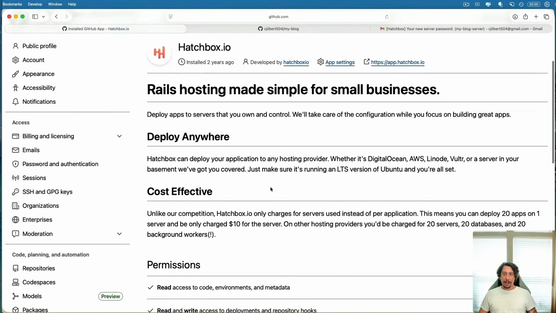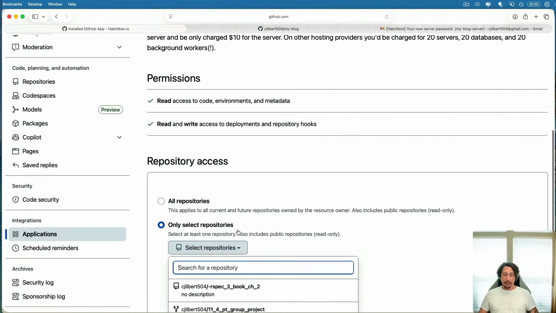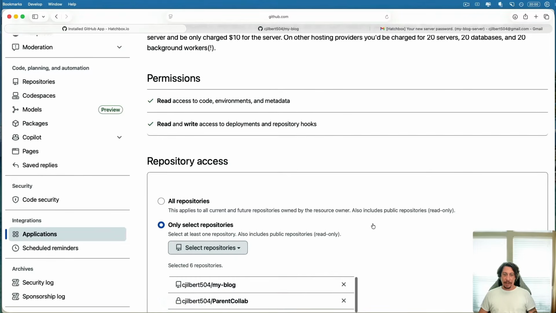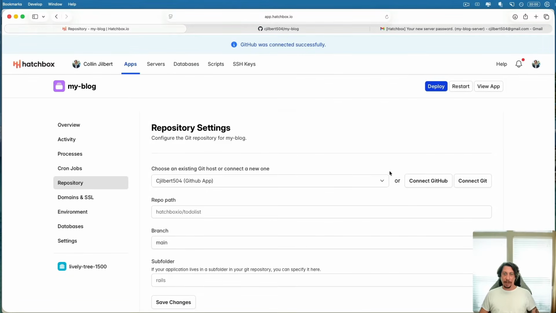So we'll add the Hatchbox app to our GitHub, and we'll go ahead and say select repositories. Let's go ahead and look for the My Blog repository. We'll add that. I already have some existing ones down here. So now we can go ahead and click save, and we'll be redirected back to Hatchbox. So now we can see that we're connected to my GitHub account via the Hatchbox GitHub app.